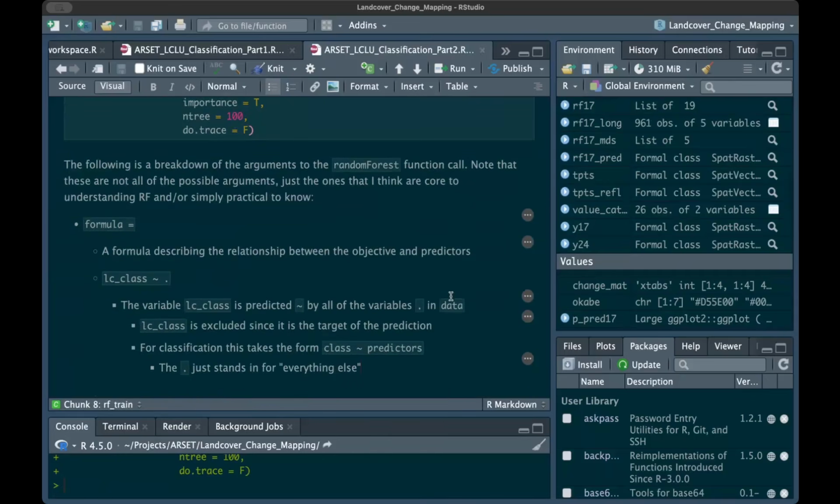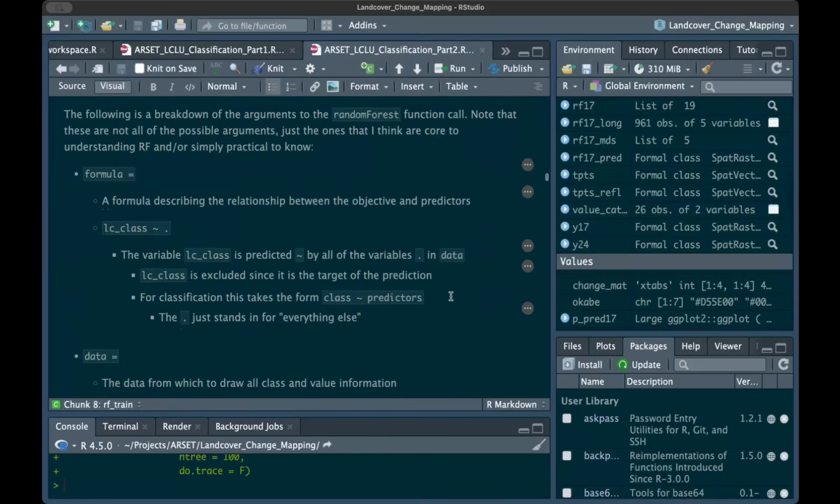This is a breakdown of the arguments to the random forest function call. These aren't all of the possible arguments, but they're the ones that I think are core to understanding random forest or just practical to know. The formula is a formula describing the relationship between the objective and the predictors.